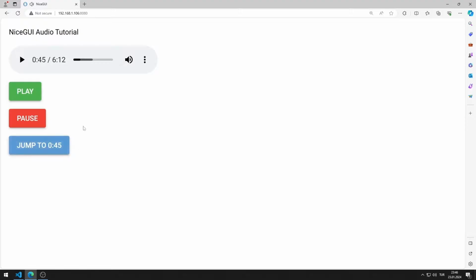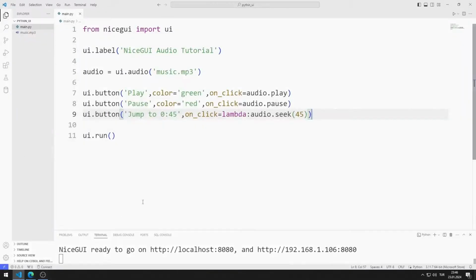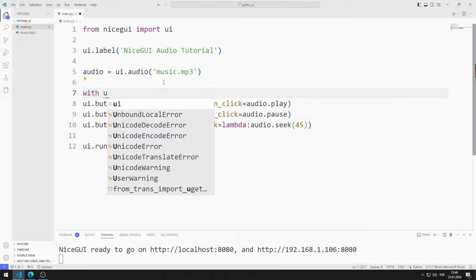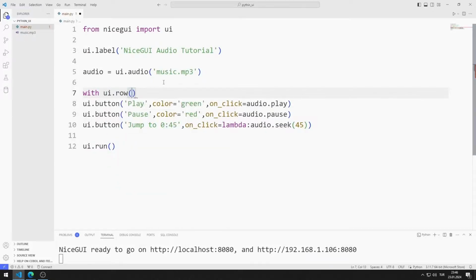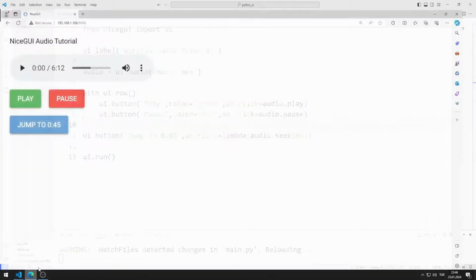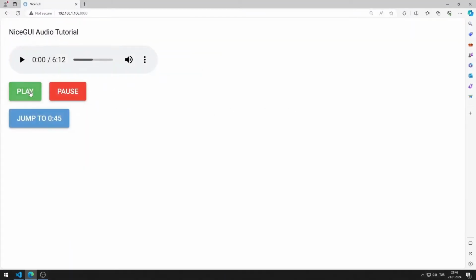I listed the buttons one under the other. We can change the location of the buttons. To do this, I will use the row function. I include the play and pause buttons in the with structure. I am saving the code file. Play and pause buttons are positioned side by side.